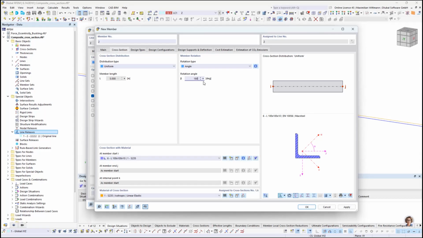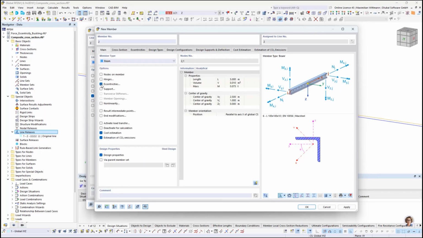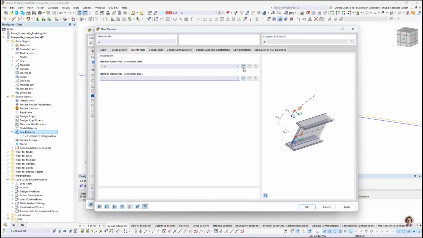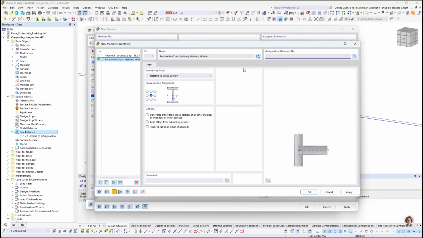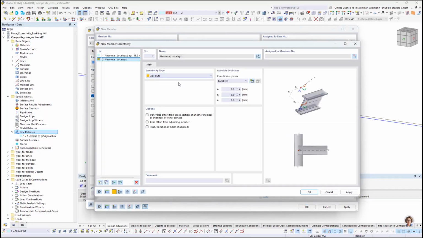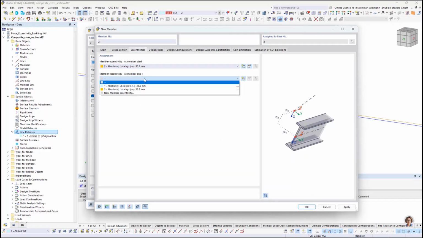And this time we have to use 180 degrees, sorry, and this time the eccentricity must be assigned in the local y direction. So let's do this in the same way. We create a new eccentricity, once again absolute, and we assign it in the local y direction with 38.2. And once again assigned to the member start and to the member end.